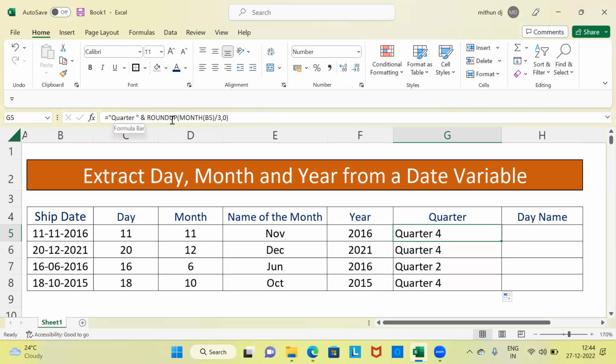Further, I've used the roundup function. Inside the roundup function, I'm using the month function, month of the date value divided by 3, 0. So this is how we can display the quarter as well. Now, there's a very interesting function using which you can display the day name.